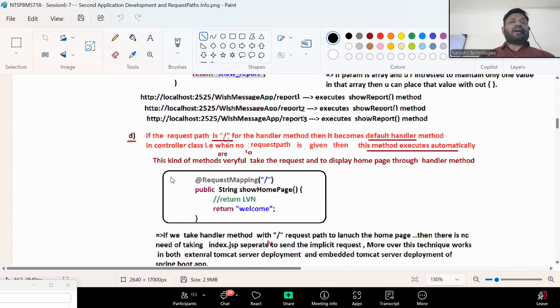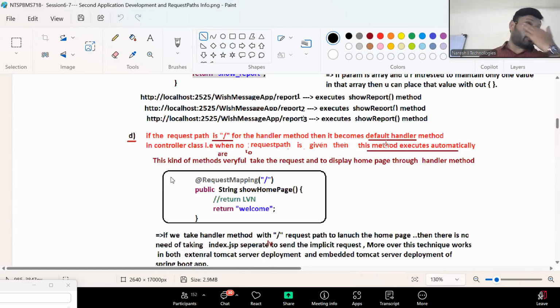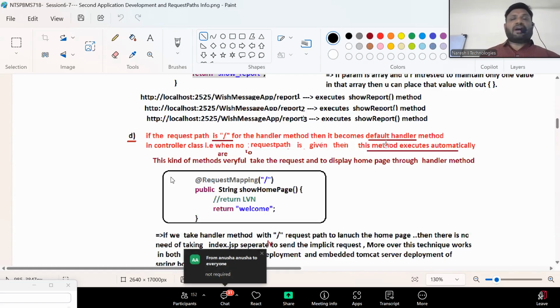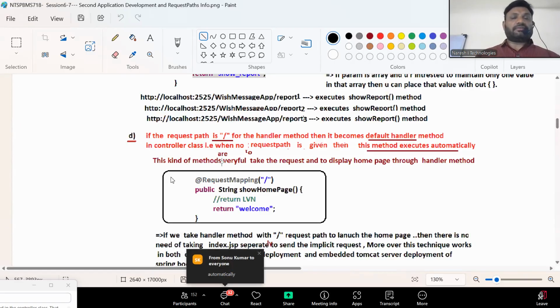If the request path is slash for a handler method, then it becomes the default handler method in the controller class. That means when no request path is given, then this method executes automatically. This kind of method is very useful to take a request and to display the home page through a handler method.